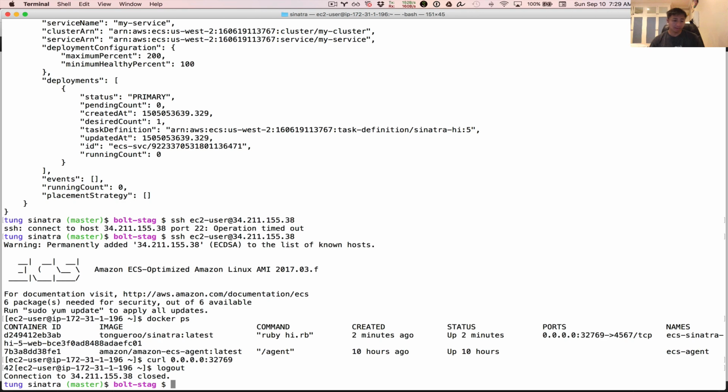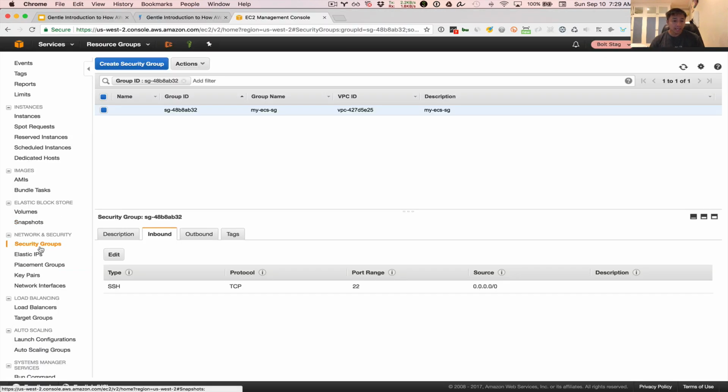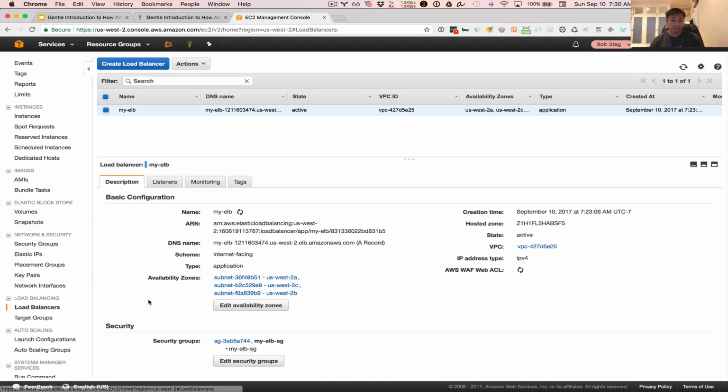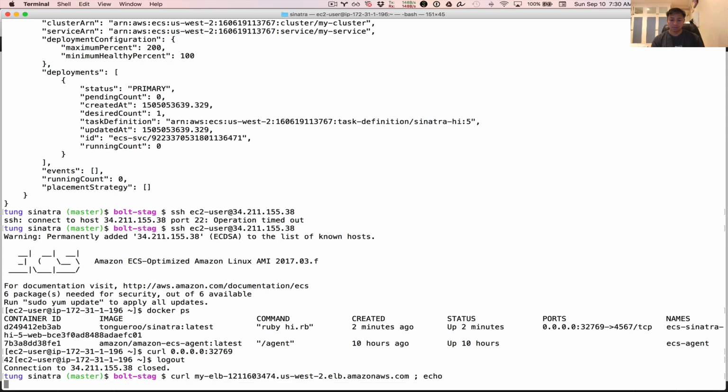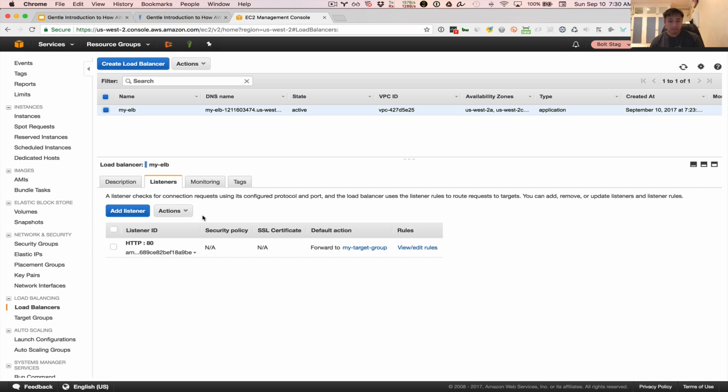So let's go back outside of the server. And let's grab the load balancer DNS name right here, this random one, and then let's curl that guy, and let's see what happens. I'm going to echo the output here, and that did not work. So what happened there? Okay, let's see. It is listeners forward to my target group right here. So the target group should work.